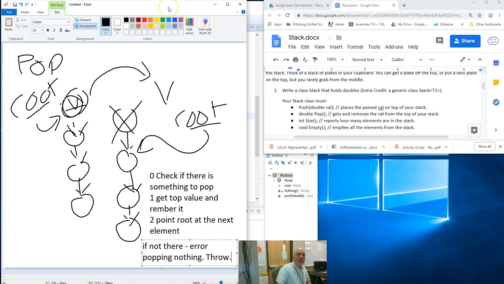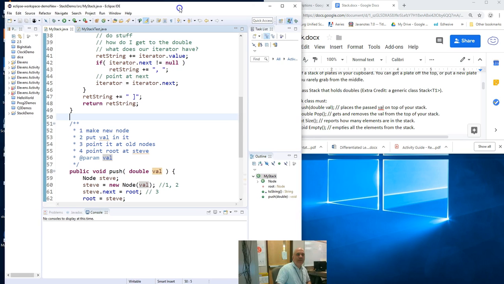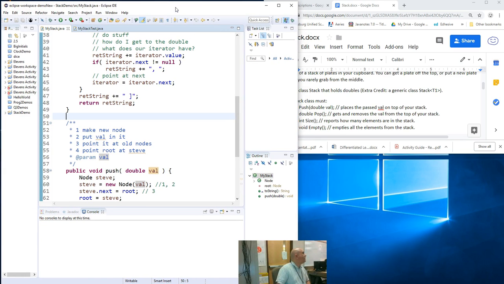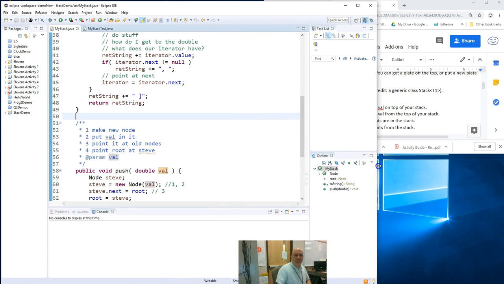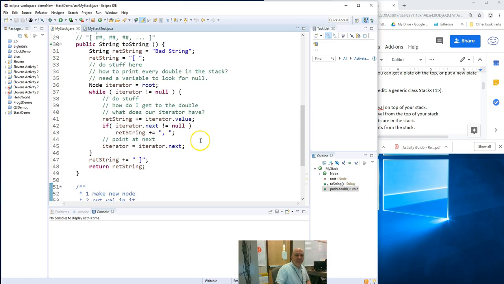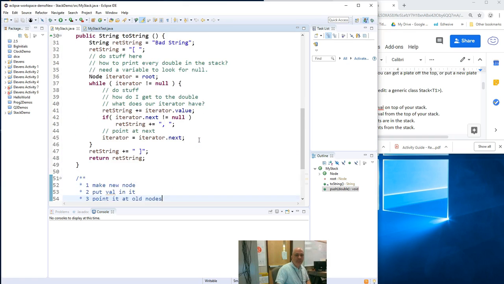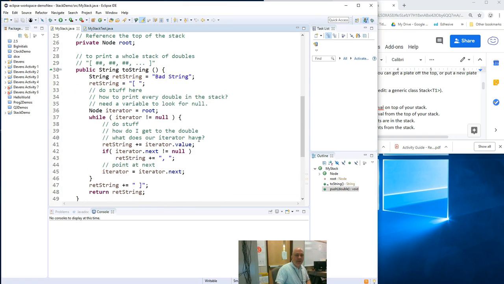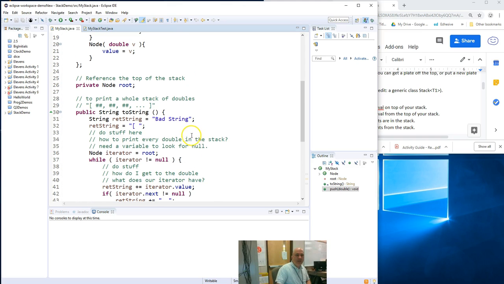All right. Okay, so let's look at our Eclipses. How many of you are still loading your Eclipses? Can you show of hand? Okay, thank you. So just one. So we're going to make this pop function. We got push working. So let's do pop right before toString.